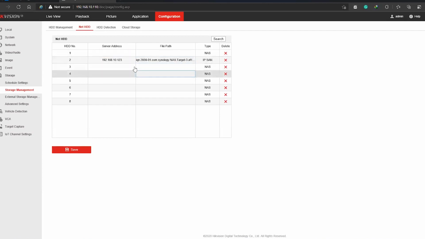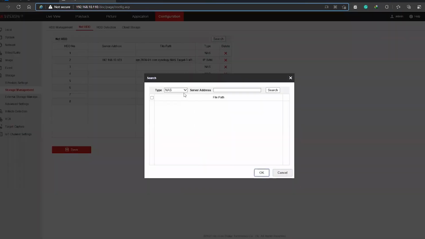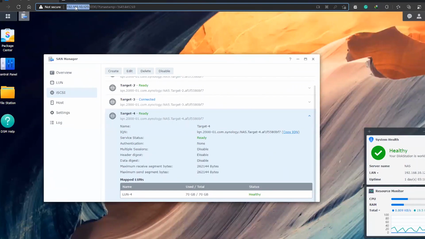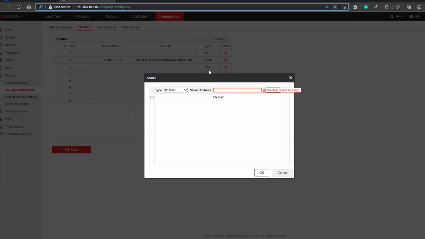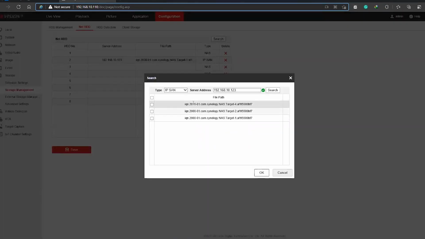So let's say we have created, in here we can see the target 4 is ready with a 70 GB capacity, and I'm going to search for it. Basically, when you are adding an iSCSI drive, you have to go to the IP SAN mode and enter the server address. So I'm going to enter the server address here and click search. You have to enter just the IP address, without any HTTPS or anything, and you can perform a search and you will see the target 1, 2, and 4.